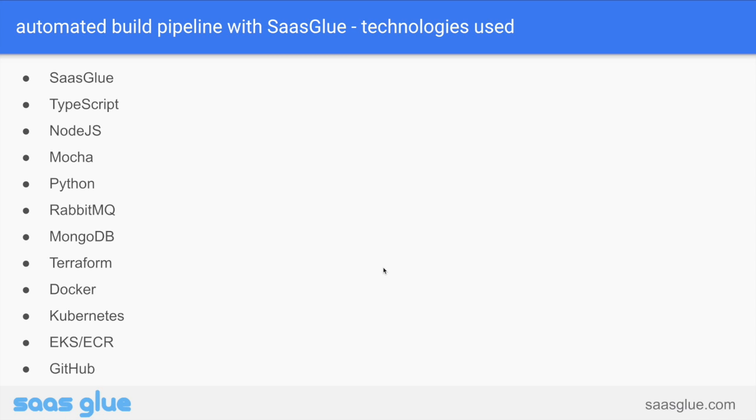This demo will show how to use SaskGlue to automate a build pipeline. The application we will use for this demo is a stock quote publisher web application. Technologies we will use in this demo include TypeScript, Node.js, Mocha, Python, RabbitMQ, MongoDB, Terraform, Docker, Kubernetes, and Amazon EKS and ECR. We're using GitHub as our code repository.